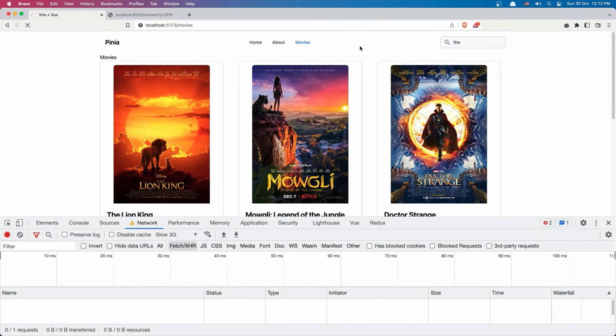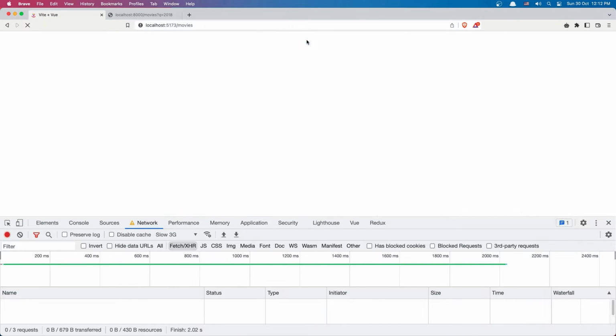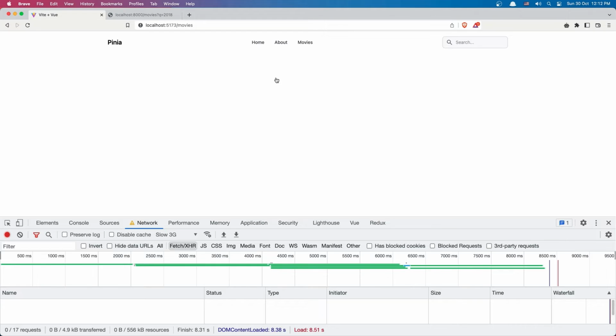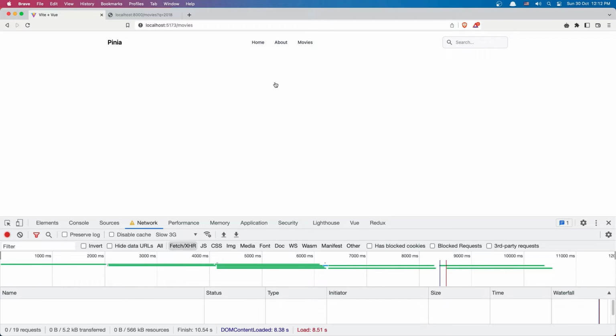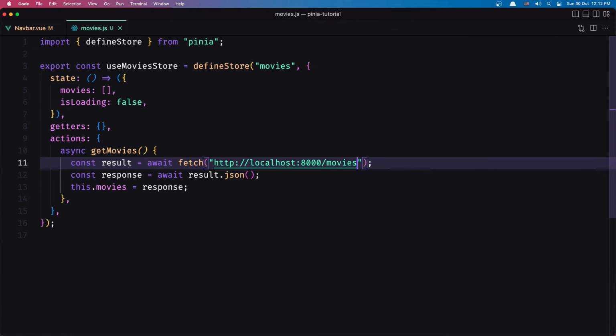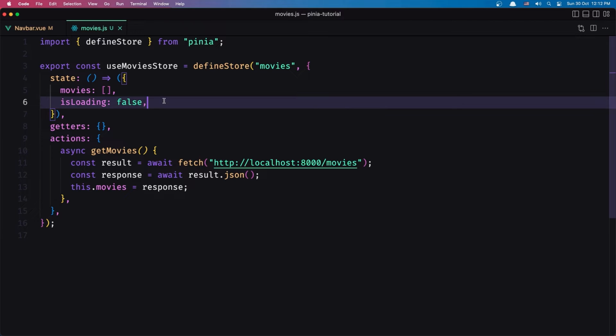I forgot to work with that loading, so we don't show the loading here. And let's work with that. Let's go and open the movies store. Here we said is loading to false, and that's it.